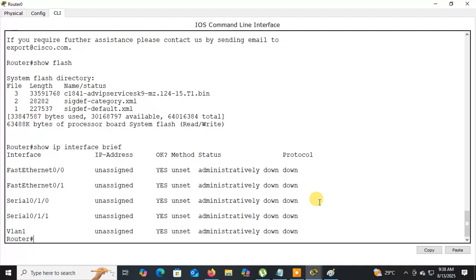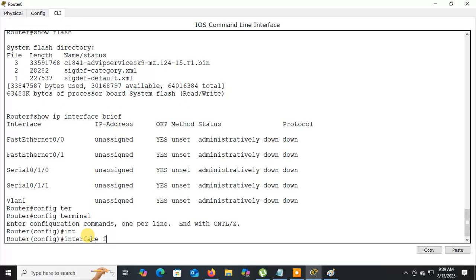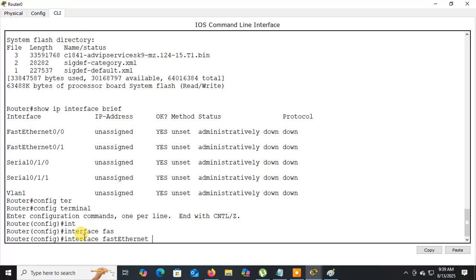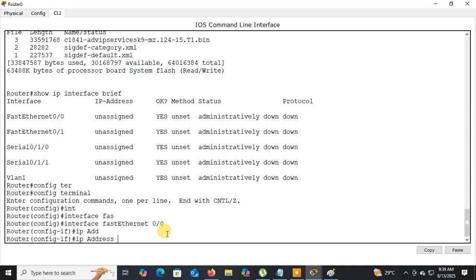To assign the IP address for the interfaces, first we need to enter into the configure terminal mode by typing configure terminal. Then we need to assign the IP address for the fast Ethernet. How will you assign it? Type interface and the interface number. What is the interface number here? Fast Ethernet 0/0. Understood? Then we assign the IP address for the fast Ethernet.